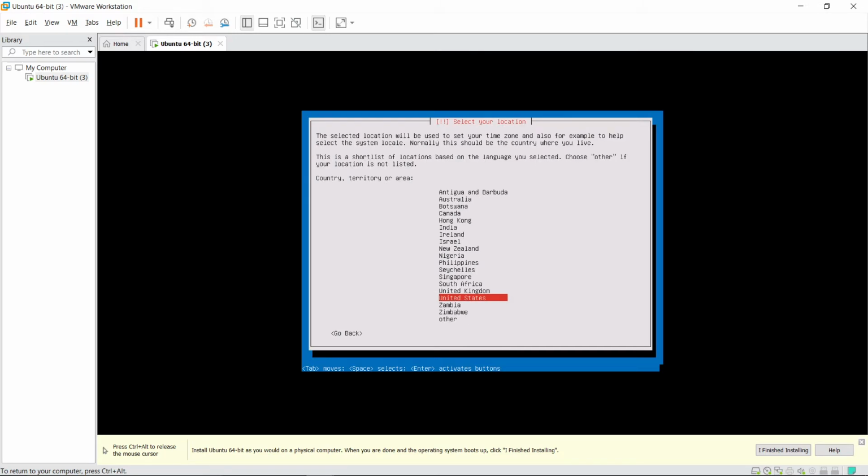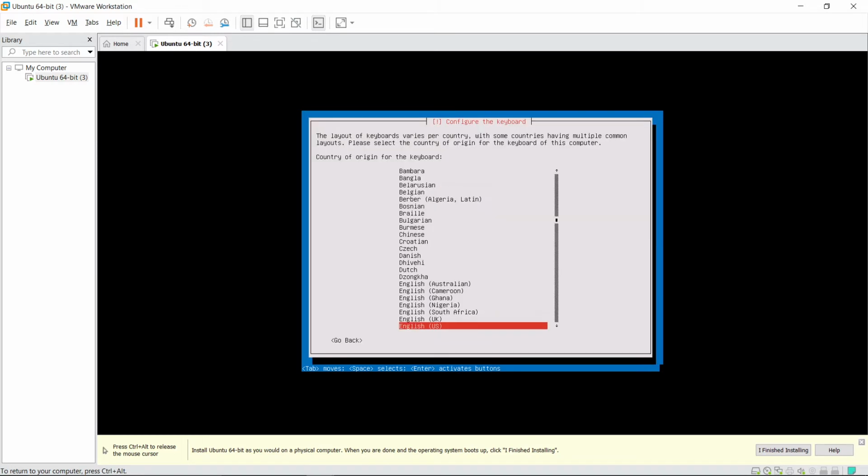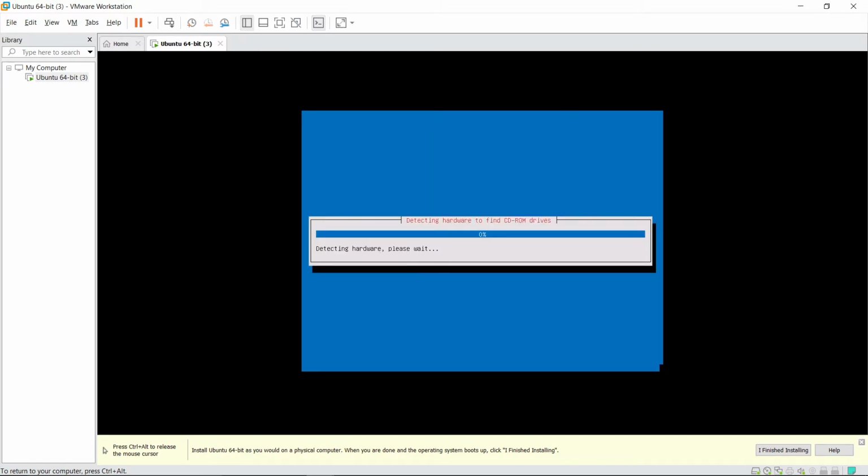Language English. The region or country, territory, area. Since India is not mentioned and this is the default, I'll go for United States. It is clearly mentioned: choose other if your location is not listed, but that doesn't matter much. You can try to detect the keyboard layout. If you do not want this, you will be able to search your keyboard layout from a list. Detect keyboard layout, I would go for no. English US. Okay. Again, English US. This is done.